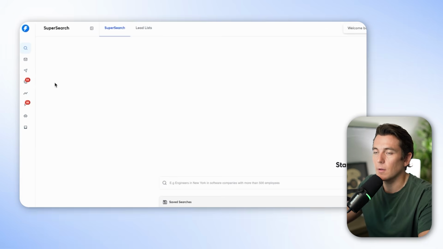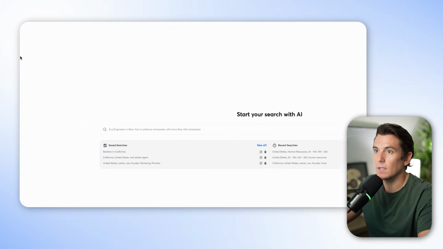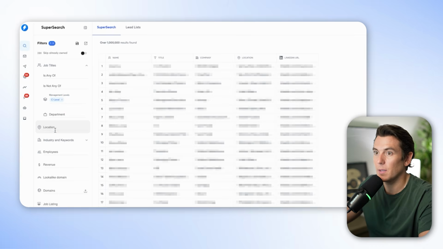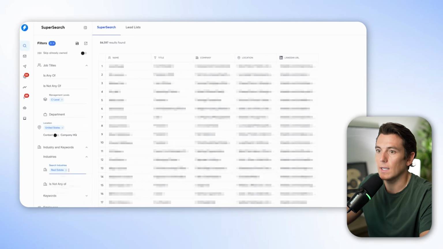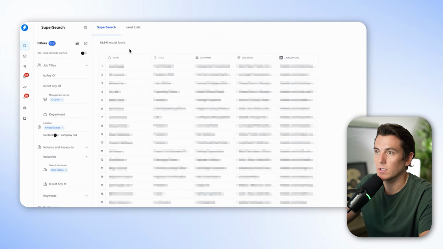If I click on this little magnifying glass, what I'm able to do is basically use the filters, and I can filter by job titles, I can filter by management levels. If I wanted C-level people, let's just say in the United States, and I wanted people in the real estate industry, then what will populate for us is a significantly large list of leads. And then we can go ahead and click on find emails.